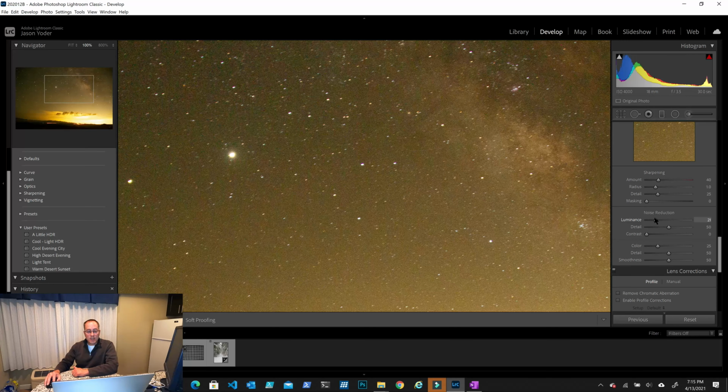I'm just going to increase it slightly. Let's see what happens. That did a little bit of work. Let's go ahead and increase the color. And that's going to help smooth out the difference in the red and the green bands that we see here in the nighttime sky. I can also increase the smoothness a bit to help, again, smooth out some of the roughness. Let's do a little bit of luminance.